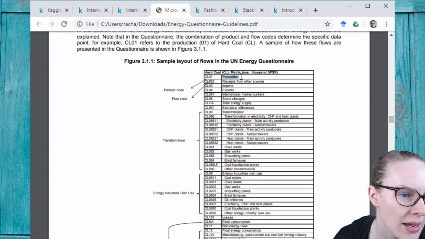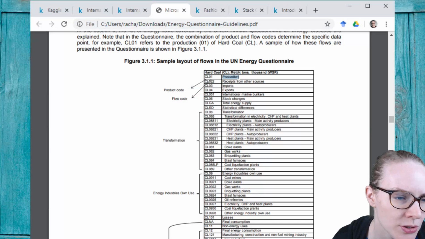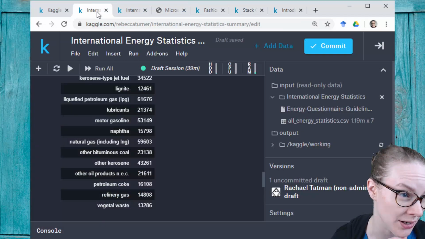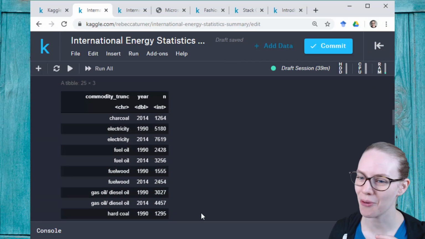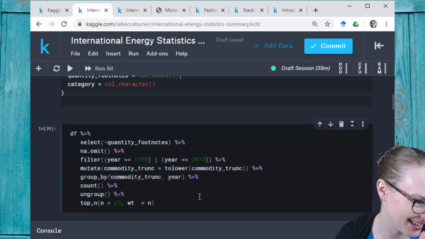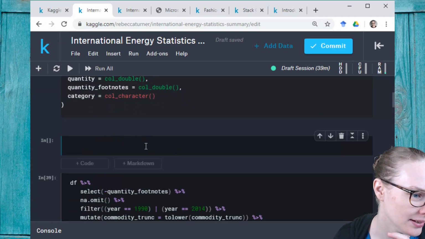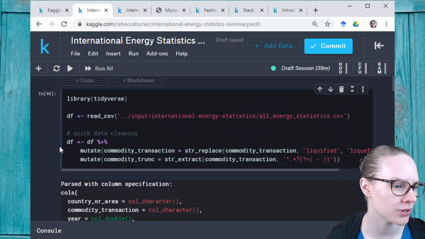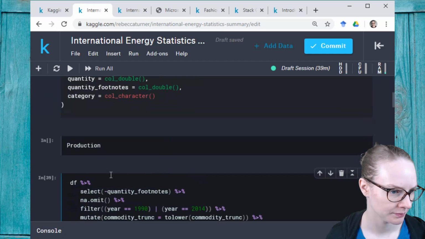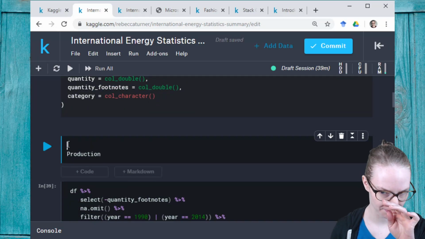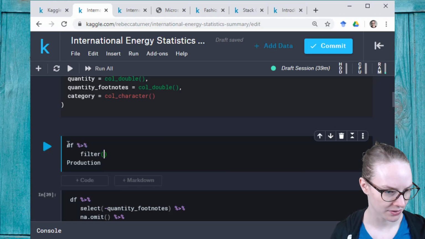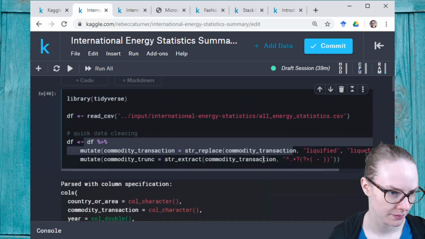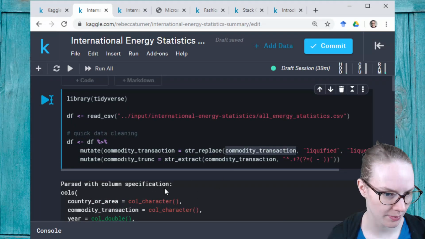So let's try production. Let's try filtering for only columns that use production so we can see what's being produced, because presumably energy that is being produced is being used, would be my guess. We might end up with one hopefully very informative figure out of this, and that is A-OK by me. So what do we want to do? We want to filter by commodity transaction.